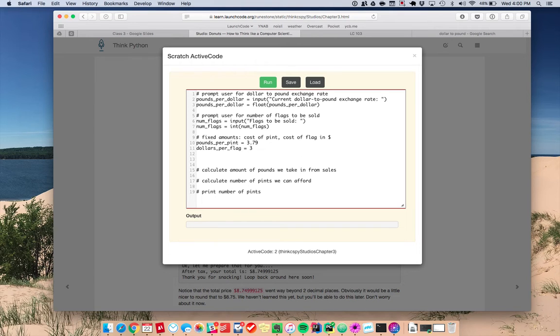if I try to calculate this number, I'm going to run into a problem really quickly, right? I want to calculate the amount of money I make from selling flags, but I don't know how much a flag costs in pounds yet, right? I know how much a flag costs in dollars, but I don't know how much it costs in pounds. So calculate cost of flag in pounds. So I'm going to need to do these 3 steps.